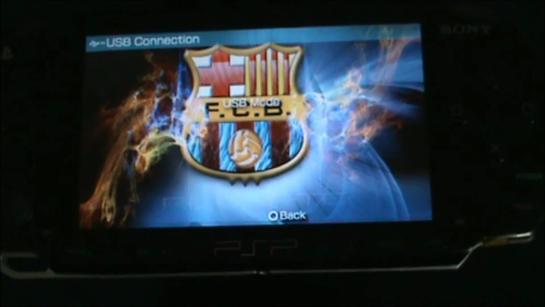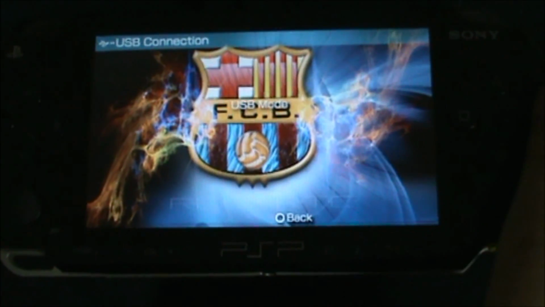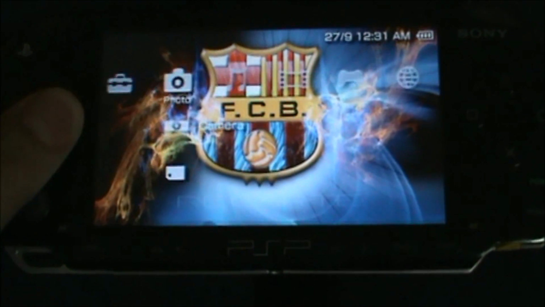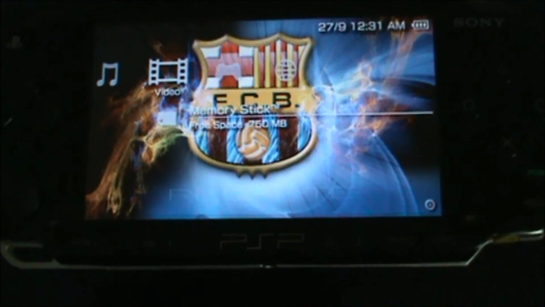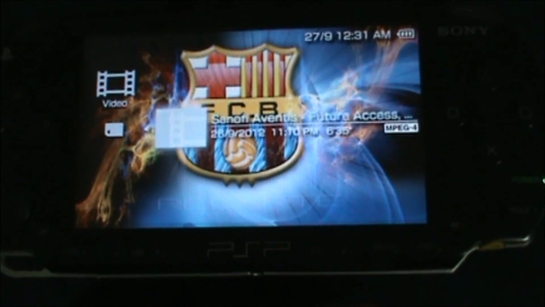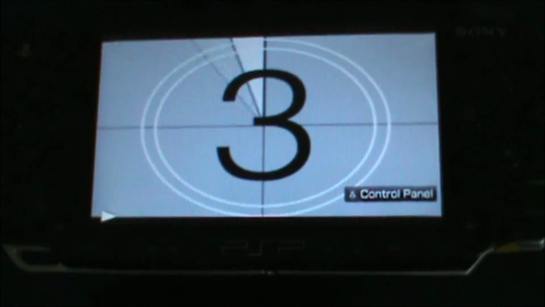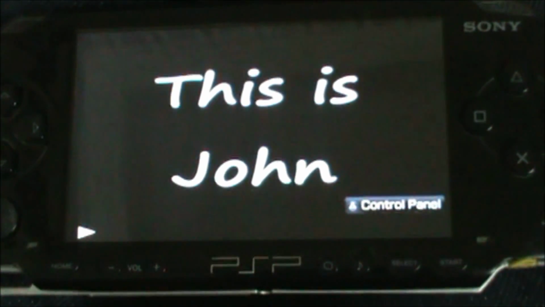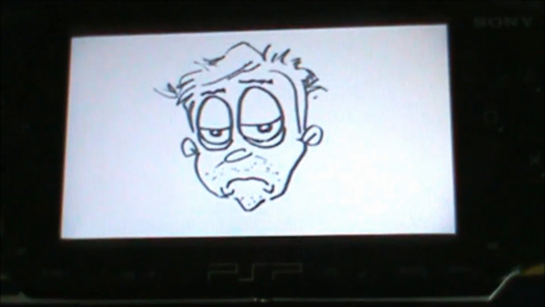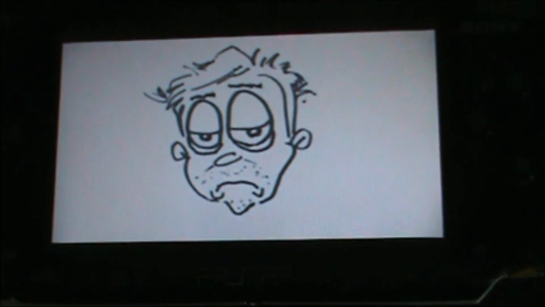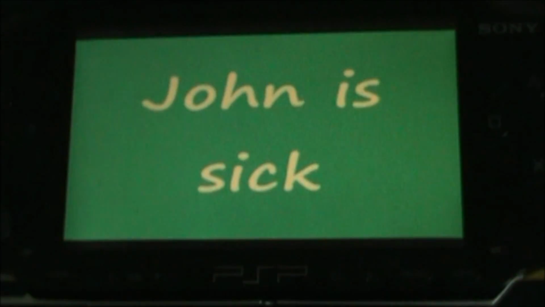All right, so let's go check that out. So on your PSP, click O to get out of USB mode, then go to video, click X, then there's the video. It's working fine, nothing wrong with it.